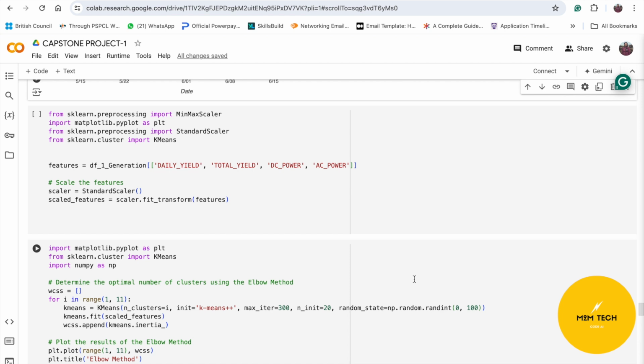So first of all, I am importing the libraries here: sklearn preprocessing for scaling features, matplotlib for plotting the graphs or plotting the data, and the cluster library for the k-means algorithm. After that, I have selected specific columns such as daily yield, total yield, DC power, and AC power for selecting the data frames for clustering.